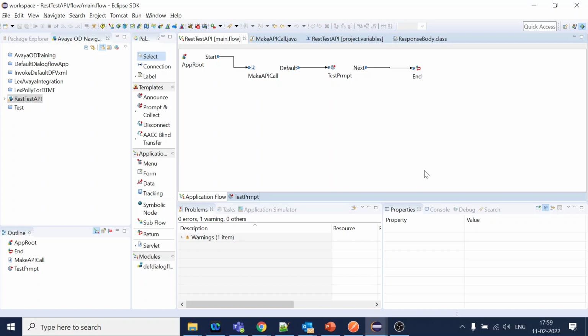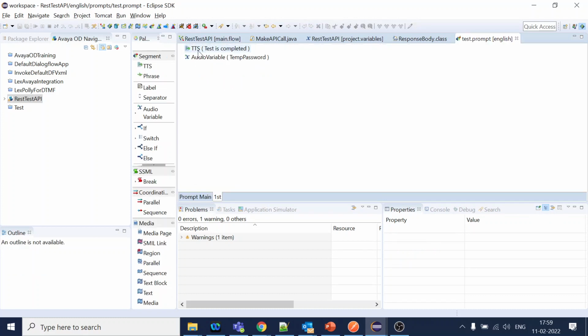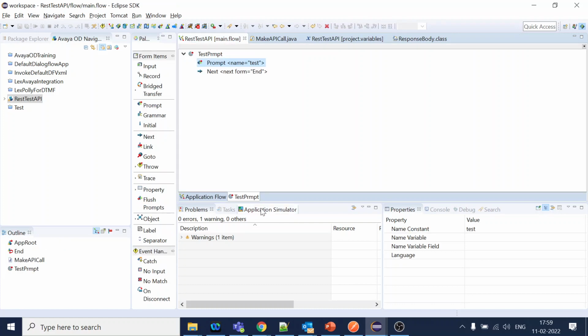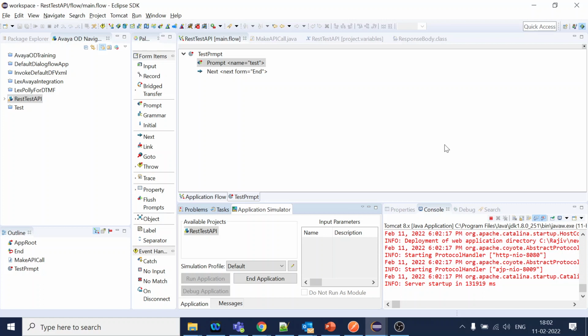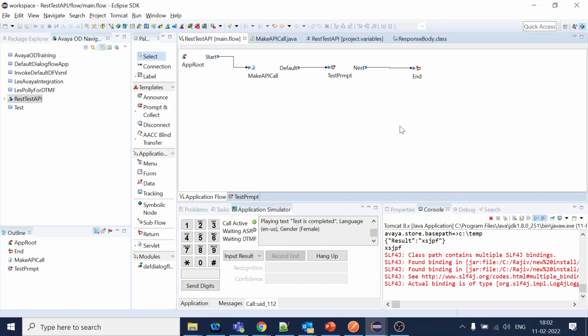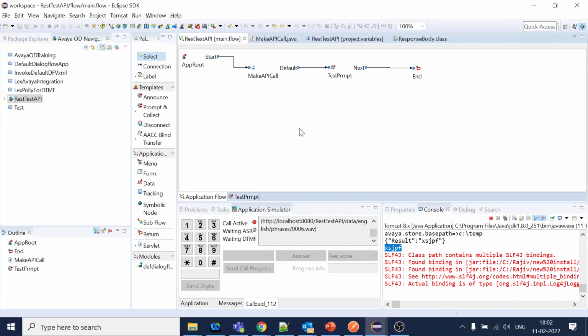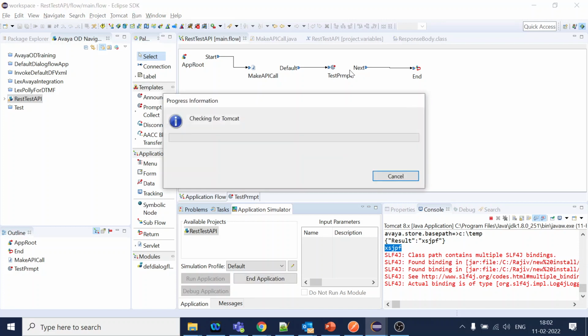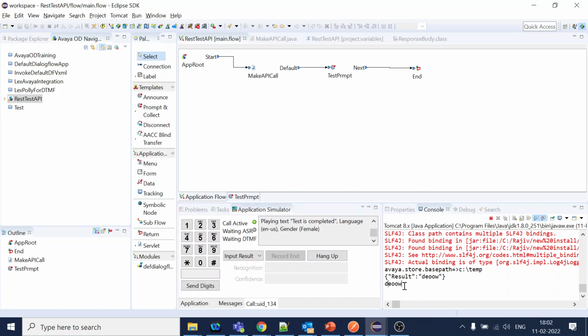Now everything is okay. Just to check, there was an error on the prompt, and it's gone. Now I will go to the application simulator and click on run, and it will take some time. Test is completed. X S J P F. That was one test call. We will run it again, since every time we get a new password. So again running. Okay, we got test the password completed, as D E O O W. Yep, that was good.